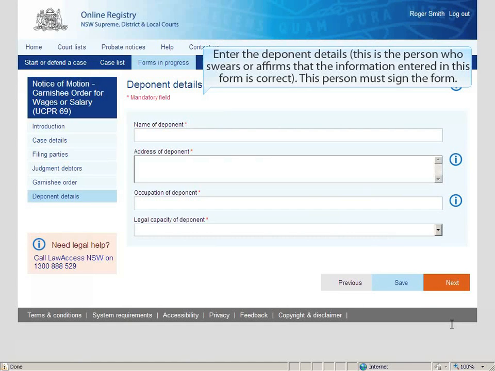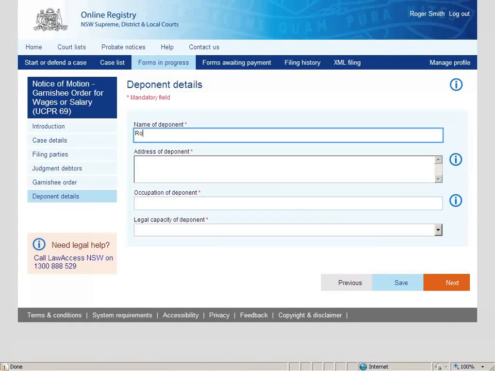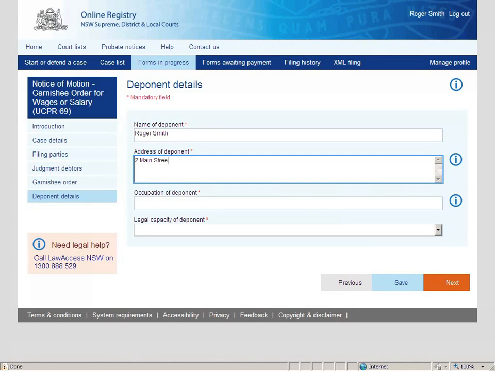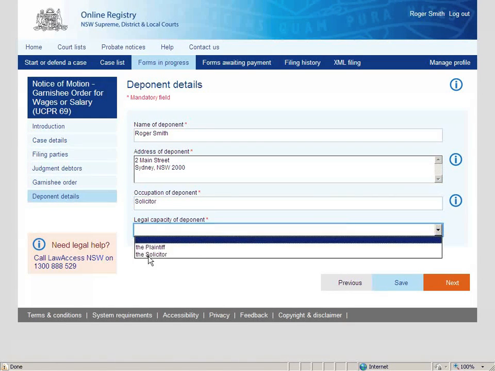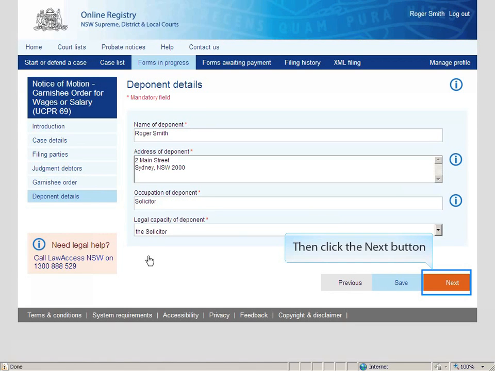Deponent details. Enter the deponent details. This is the person who swears or affirms that the information entered in this form is correct. This person must sign the form. The user enters the name Roger Smith and an address of 2 Main Street, Sydney, New South Wales 2000. They enter both the occupation and legal capacity of the deponent as solicitor. Then click the Next button.